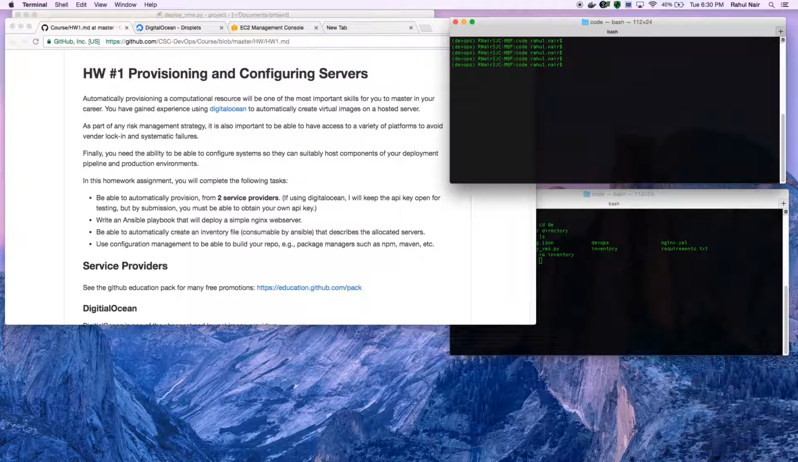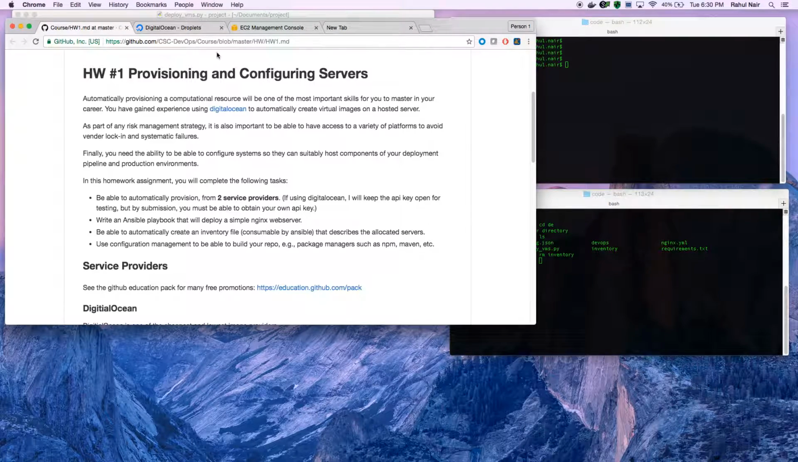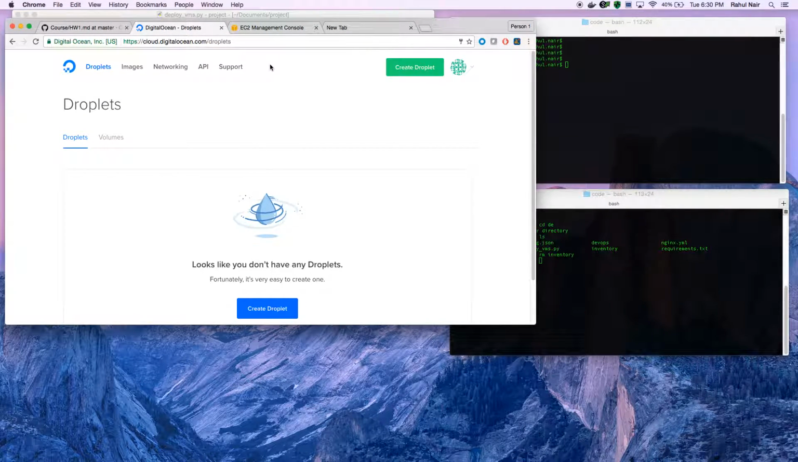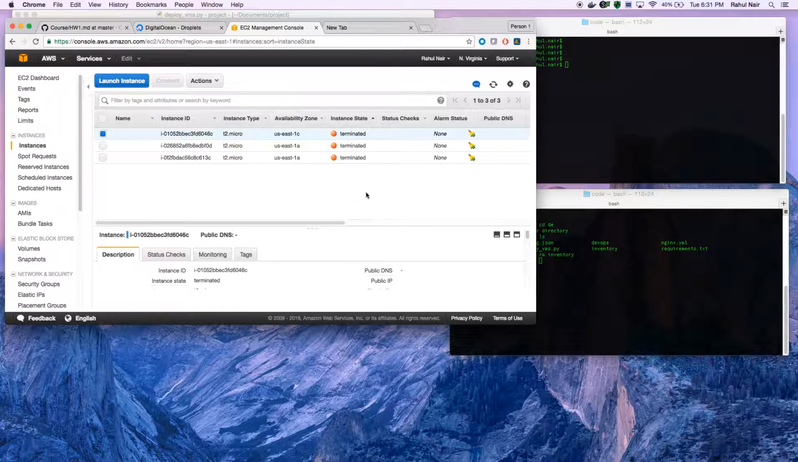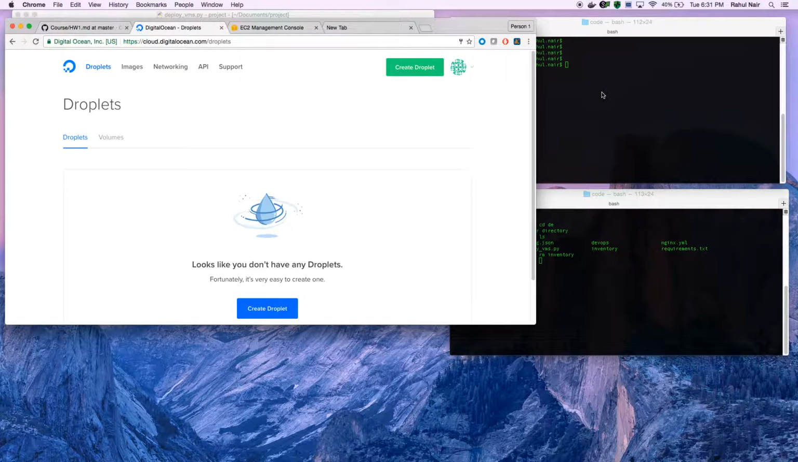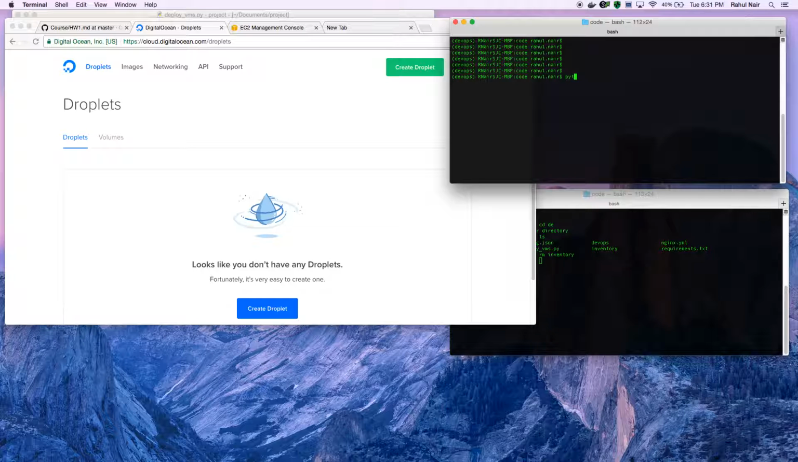So once you have all this ready, you're ready to run. As you can see, right now we don't have any droplets in DigitalOcean, and also no instances in AWS in the running state right now. So now in order to provision the VMs, all you have to do is run Python. The name of the script is deploy VMs. So, python deploy_vms.py.